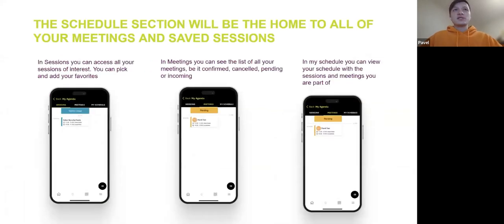Next important tab is My Schedule, actually. So this section is separated into three different tabs. The first tab is Sessions. In Sessions, you can access all your sessions of interest. You can pick and add them to your favorites.